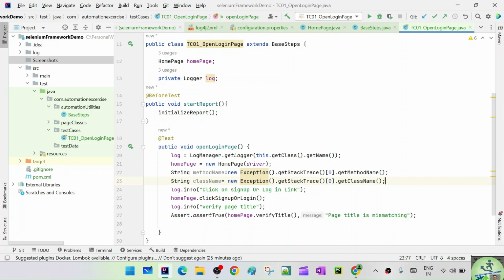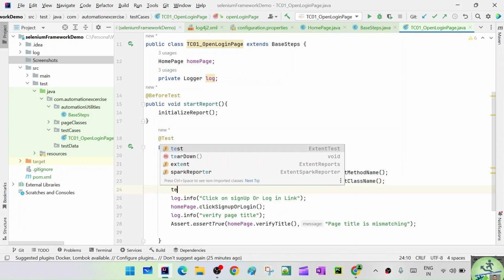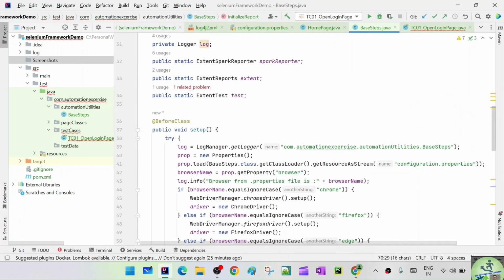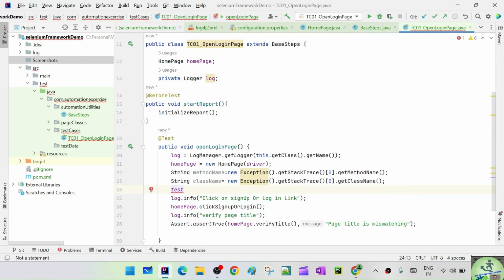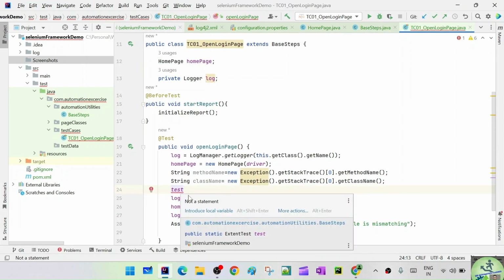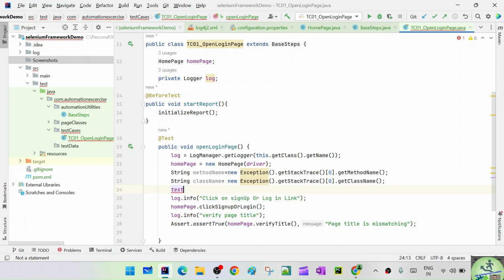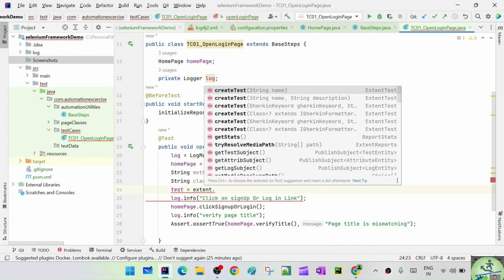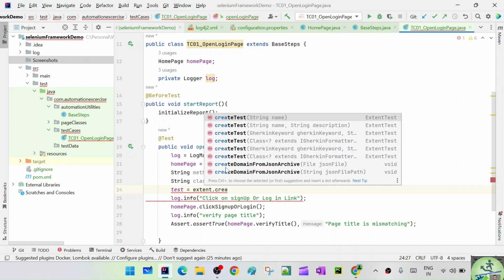And then we have to give some of the steps to the extent report. In the extent report we have to have a few statements, so whatever we are exactly doing. Let's say we have test. If you see the base step, we have the public static ExtentTest, so let's say test here. Test equals to, let's say, extent dot, so we are going to create the test first.